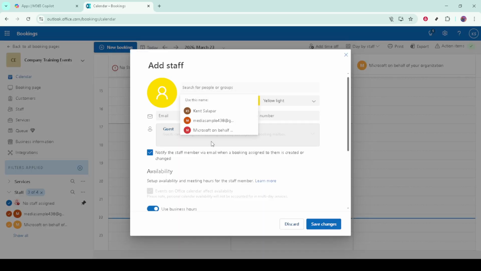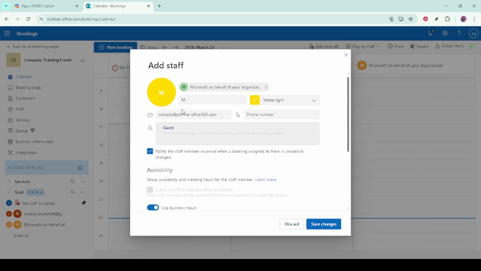You can keep it simple by using your business hours, or switch to custom hours if the person works part-time, across time zones, or on specific days.